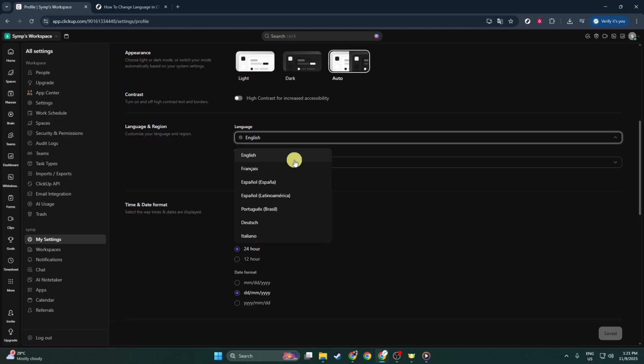Once you have the list of languages in front of you, simply scroll through and find the language that you'd like to use. Click on your desired language, and with that simple action, you've managed to change the language settings of your ClickUp account. It might take a moment for the changes to reflect, but soon the interface should update to display in the language you've selected. That's all there is to it.